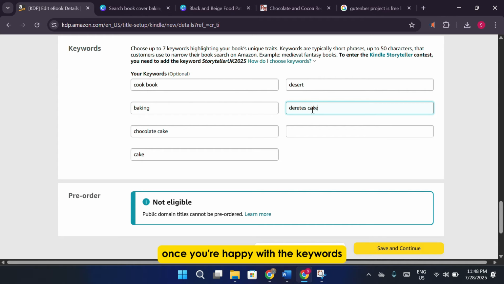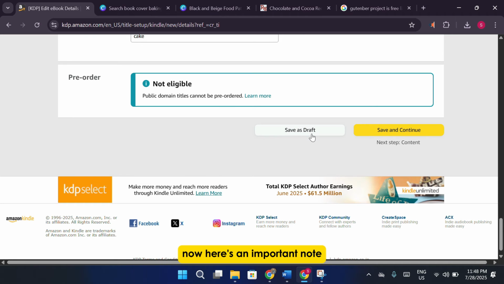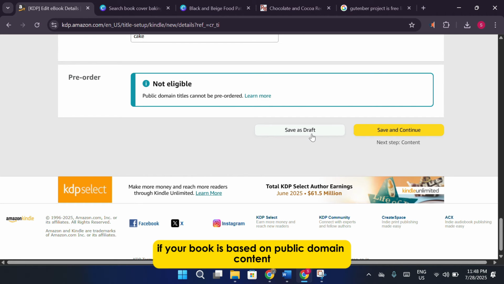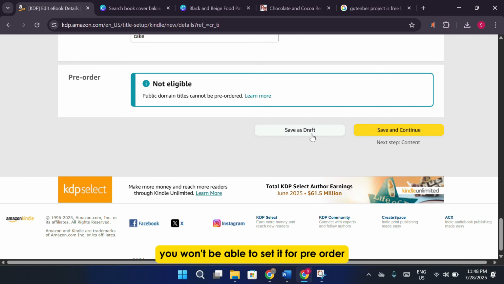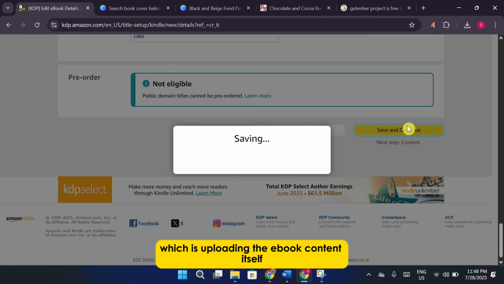Once you're happy with the keywords, you can scroll down to the pre-order section. Now, here's an important note. If your book is based on public domain content, you won't be able to set it for pre-order. But since ours is original content, we can just skip the pre-order option for now and move forward. You can either save your progress as a draft and continue later, or go ahead and click on Save and Continue to move to the next step, which is uploading the ebook content itself.